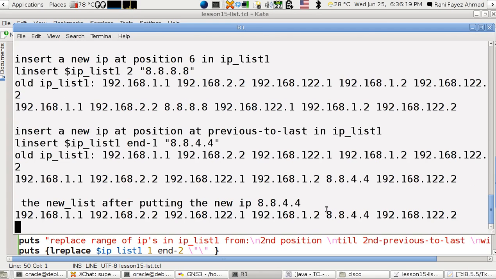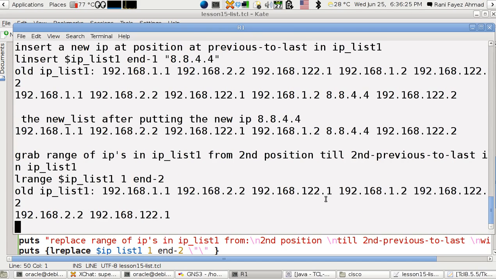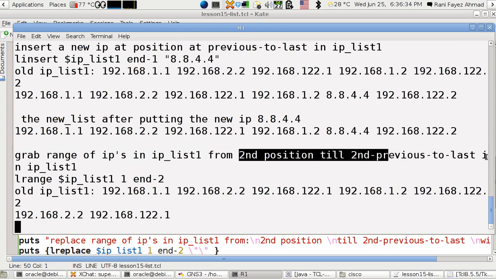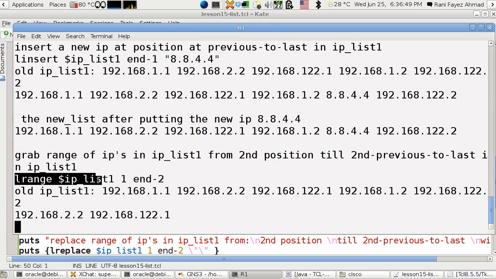And I told you how to set a new variable whenever there is a change. So I want to grab the range of IPs in list 1 from the second position till the previous to last position. Second position here, I'm not talking about the index, I'm talking about the true position. So I use the command lrange, I use the variable IP list, and I use the second one, which is index number 1. And I say from the second previous to last. That's why I say end-2.